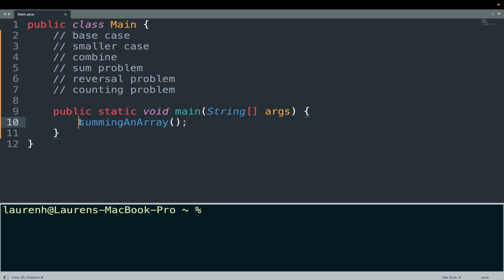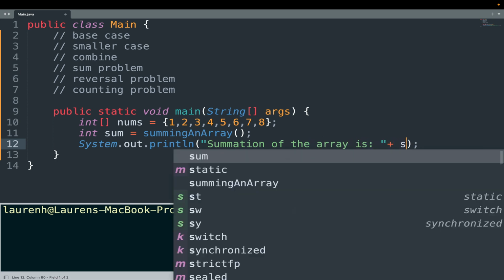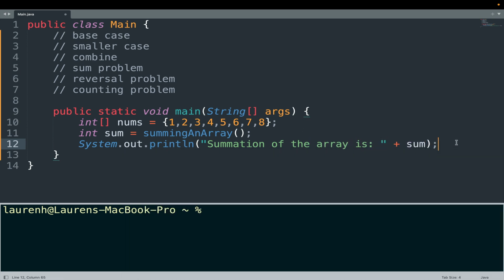Let's go ahead and make an array, an int array, nums, and let's put, the order doesn't really matter, just a bunch of numbers in there. There we go. Let's also make a summation variable so that we will be able to print out the summation of the array is, and we can print out our sum. Perfect. Let's go ahead and get this summing array method written.